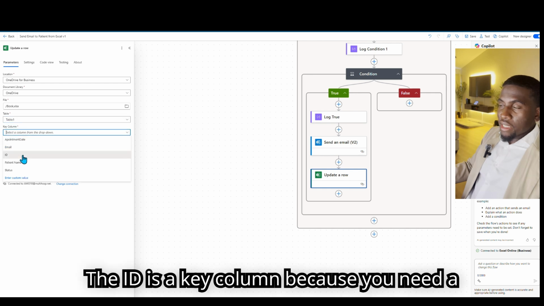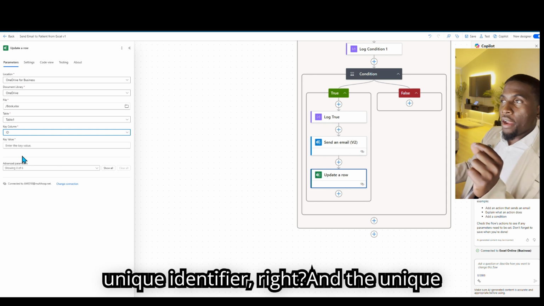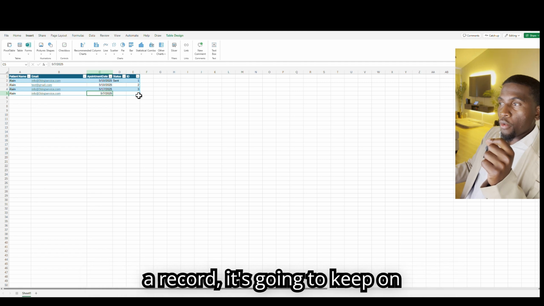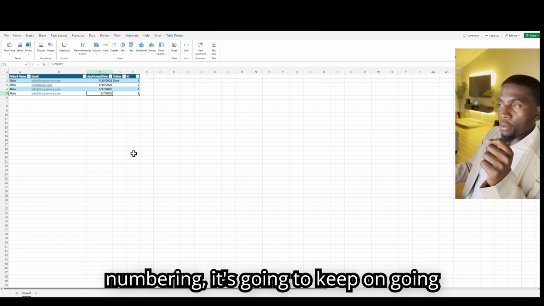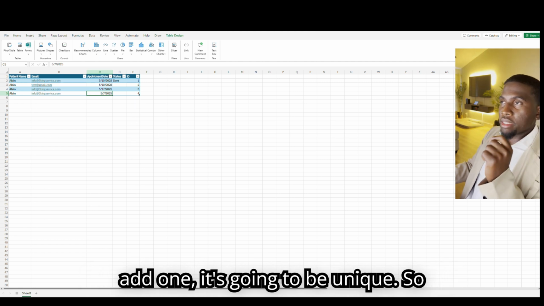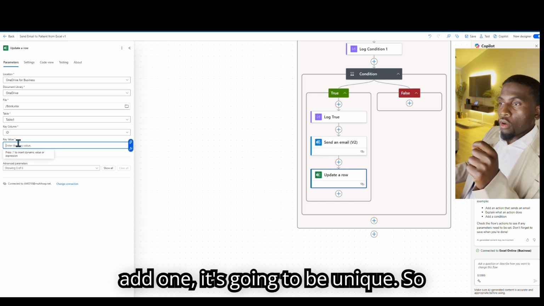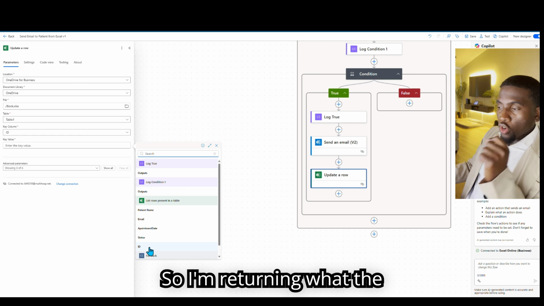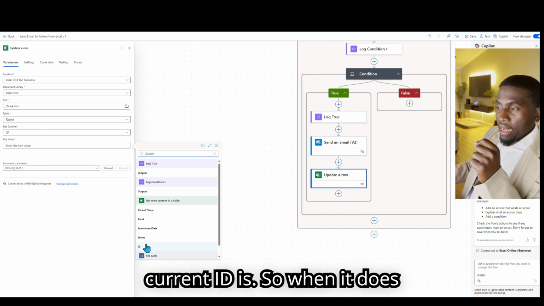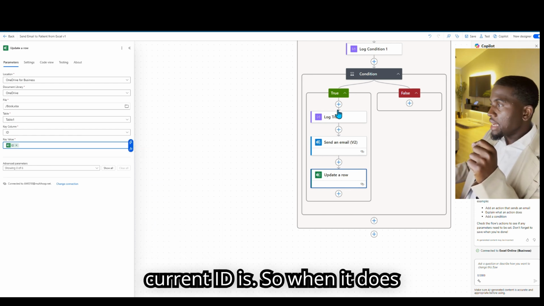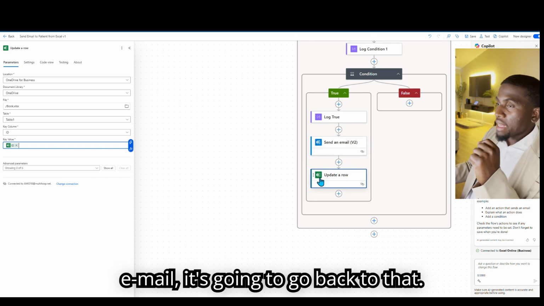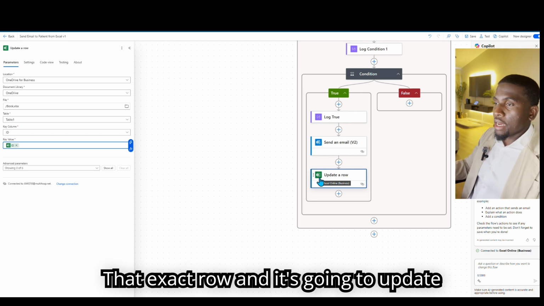The ID is the key column because you need a unique identifier, right? And the unique identifier is ID, because whenever you add a record, it's gonna keep on numbering, it's gonna keep on going down. It's gonna add one, it's gonna be unique. So the value is what is the ID. So I'm returning what the current ID is. So when it does everything and sends out the email, it's gonna go back to that exact row and update it.